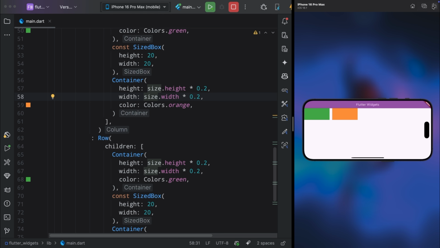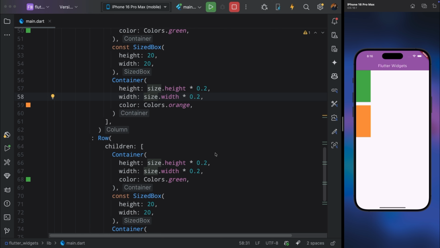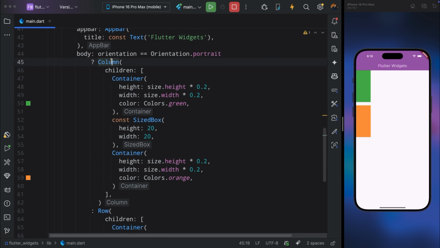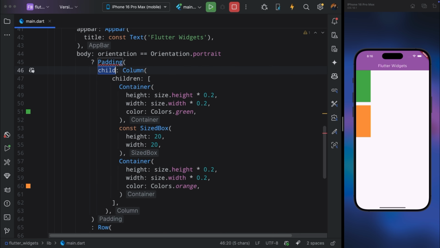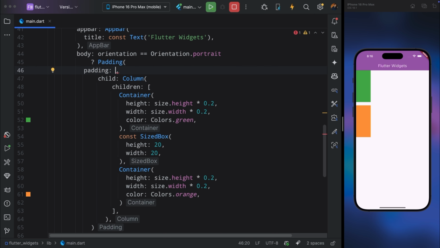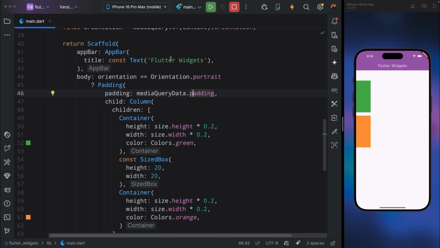Now the same way you can also get access to the padding, like the padding which is given by the device. For example, let's do one thing: wrap this column widget inside the padding widget. Okay. Now for the padding value, simply mention MediaQuery.of(context) and then dot padding. Now if you save the code and run the application, you can see here we have this much space, and this space is equal to the space taken by the notch. Okay. And this padding is always available in all devices, so you need to consider this.